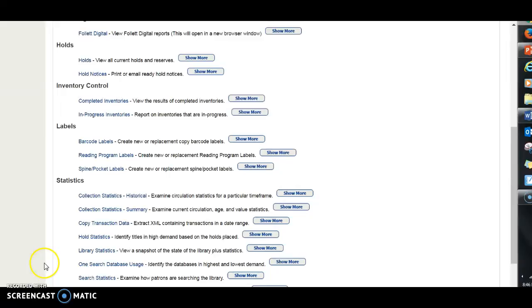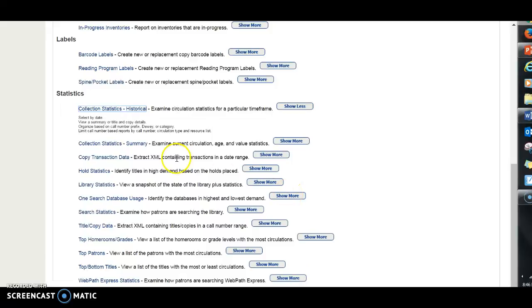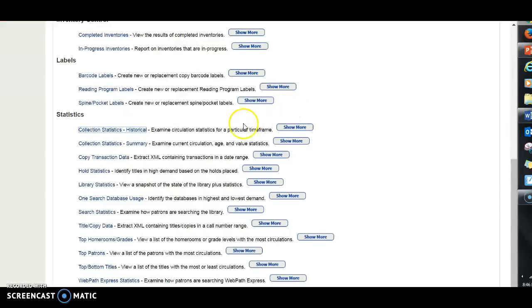But while we're waiting, you can also do a historical one. And if you want to know what that one does, you can always click Show More, and it says you can select by date, view by summary or title. So all these little Show Me More tabs next to what you're looking for can be helpful if you want to make sure that you're clicking on the right report before you decide to make your report.